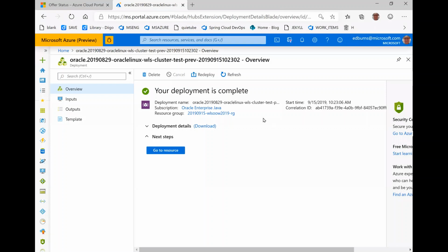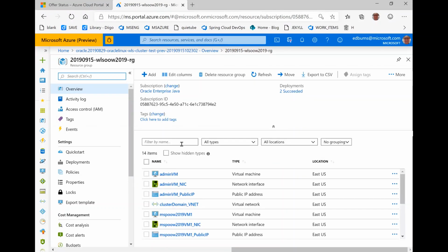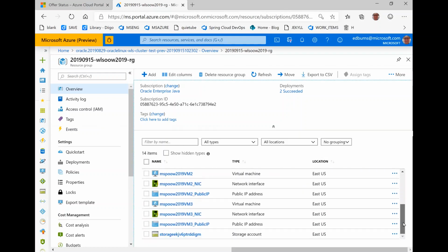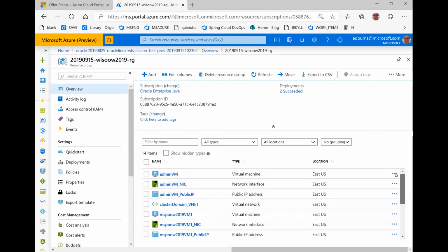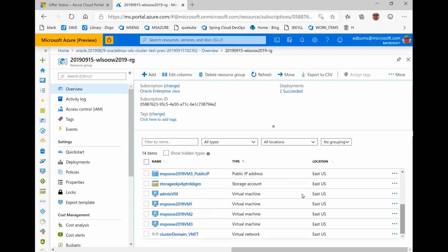We're going to now just continue to observe. There it is, the deployment is complete. And we will click go to resource. And this gives us all of the resources that the offer has deployed. And the one that we're interested in is the admin VM, because that's where we can go to get the WebLogic console.